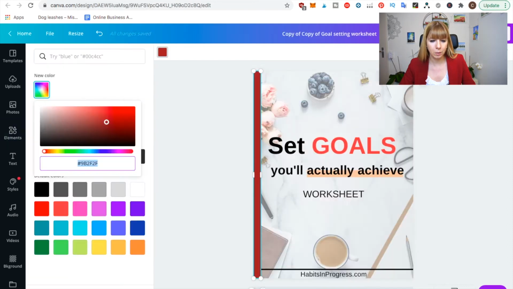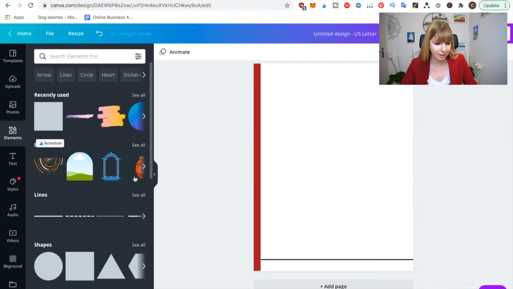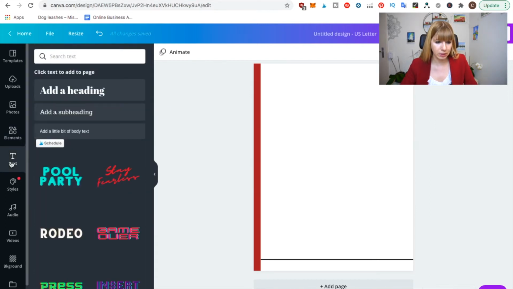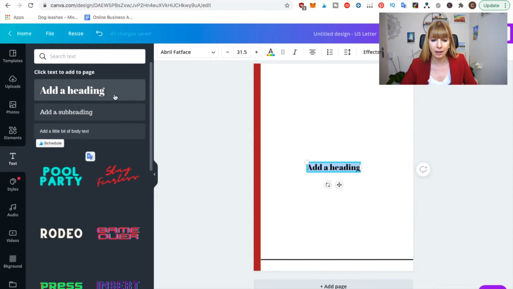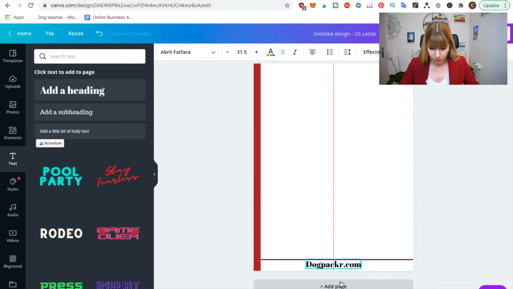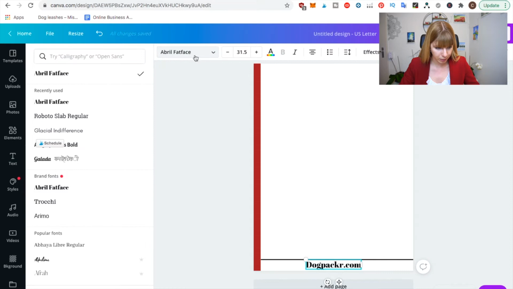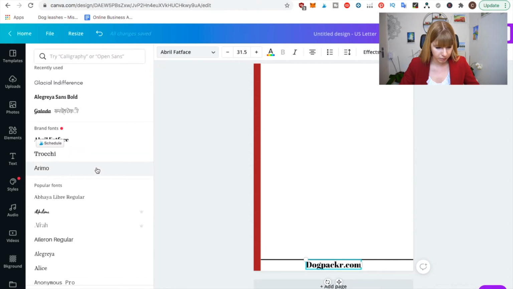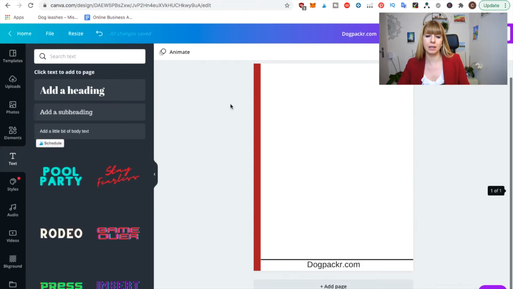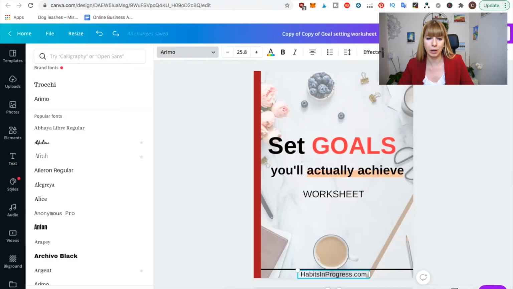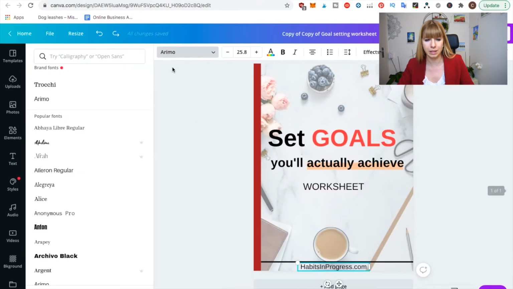Next up, we want to have our brand name down here, our website name. So for that, you go into text and choose add a heading. And then in my case, that would be dogpacker.com. So we'll drag that down here, and then I'd like to have that in a remo. Okay, so that's like the basic structure for my freebies. So it looks really similar to that.